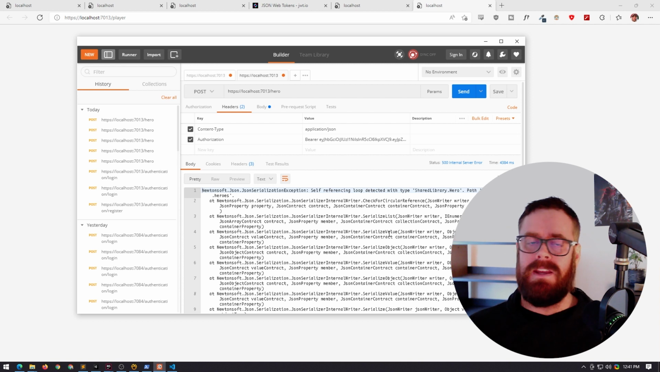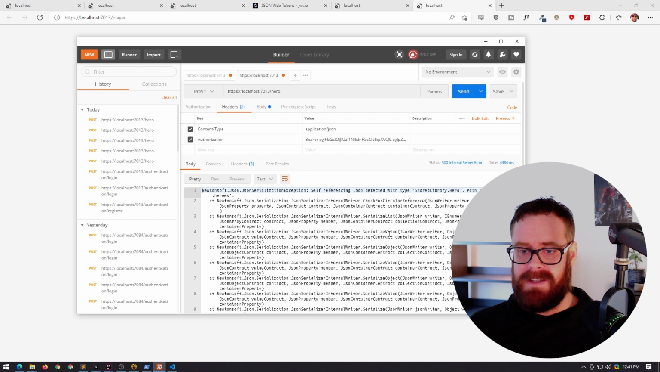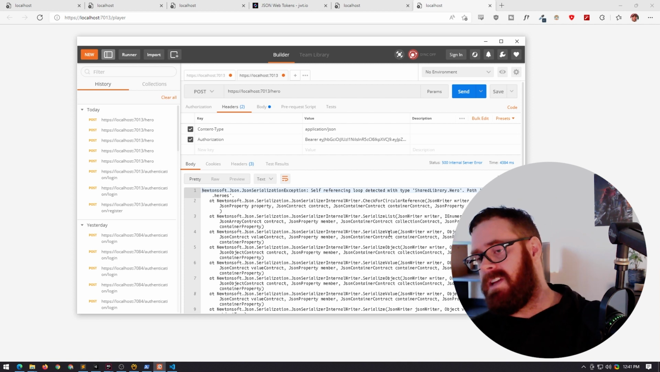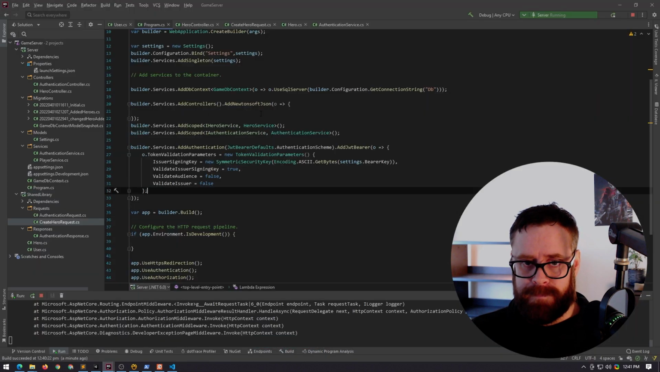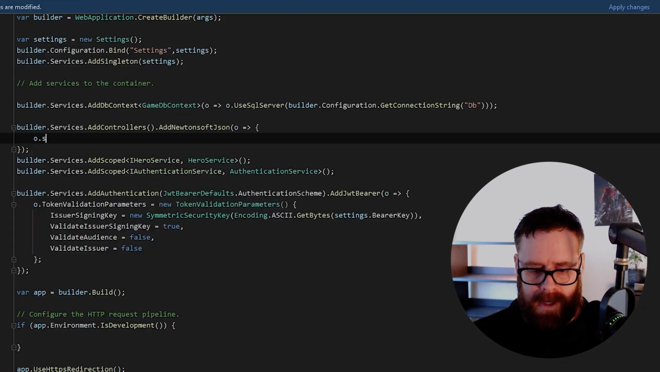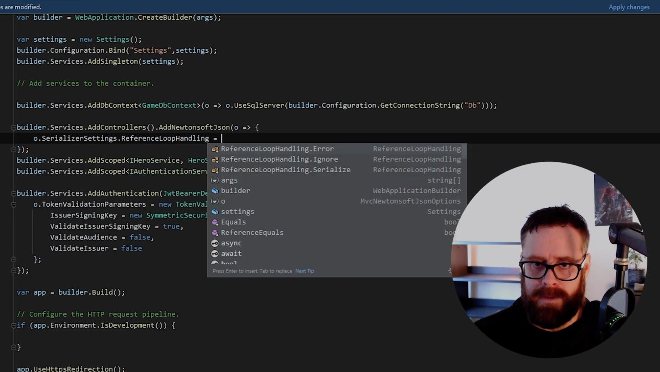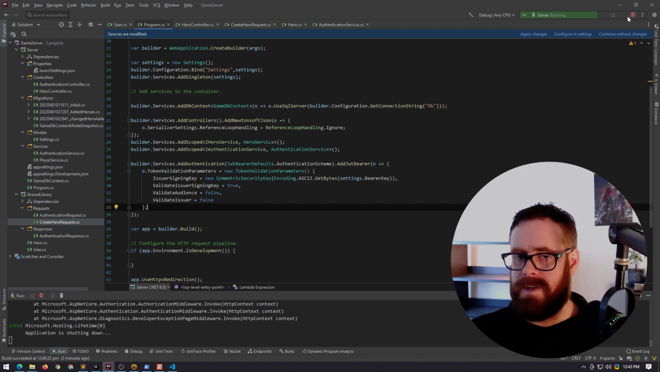Self-referencing loop. What this is saying is we have a relationship, so the user and hero, and basically what's happening is that it probably did actually create the hero, and then it tried to return the hero to us, but there's a loop between them. So the user references a hero, and then the hero references a user, the user references a hero, and it just goes on and on and on. So we can fix that. We need to say serializer settings, referencing loop handling equals, and then we'll just ignore it. And that should work. Let's restart our server.